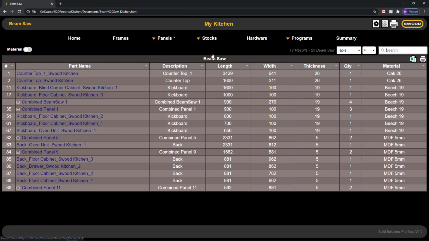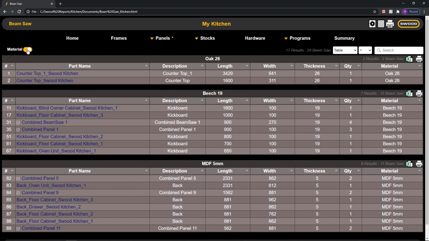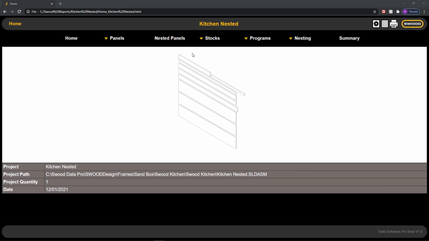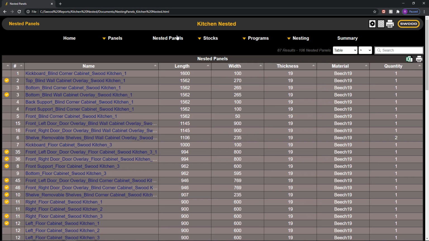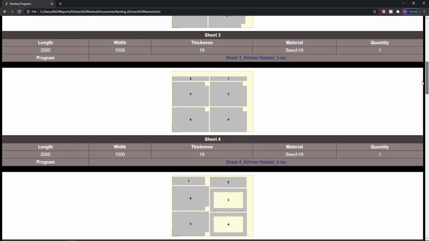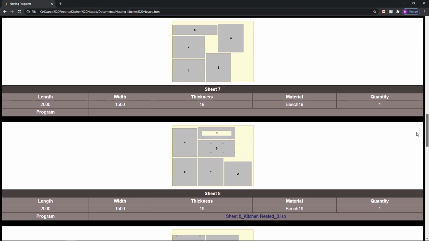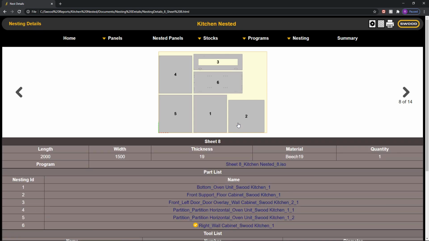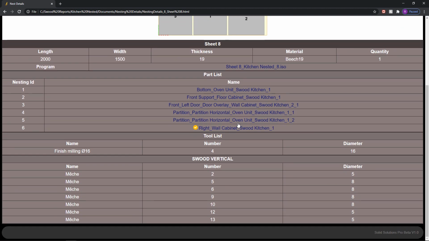A beam saw list is available where grouping the panels by material is quick and easy. Furthermore, beam saw panels get a separate set of labels. When using SWOD nesting, a nested panels list is available as well as a nested sheets list. Sheets can be seen in greater detail to view the contained panels, tools used, and associated CNC programs. Labels are automatically generated for each panel with an easily identifiable numeric guide, streamlining the progression from cut panels to final assembly.